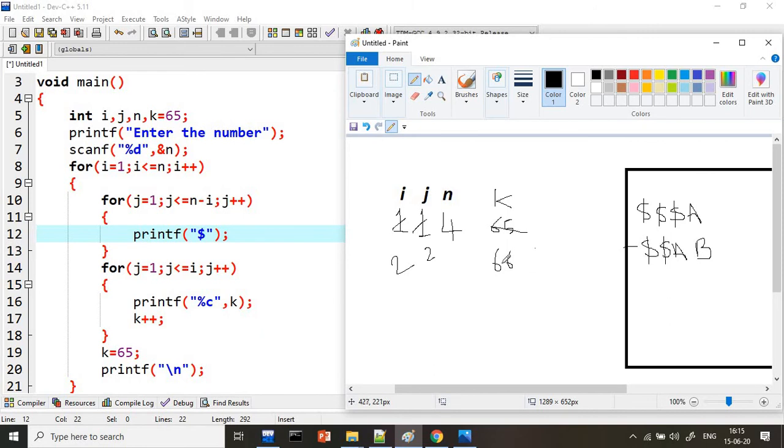Next, again k plus plus, because k plus plus is there, it will become 67 and j plus plus, j value will become how much, guys? 3. So here 3 less than or equal to 2, because i value is 2, the condition is false, and it will come out. When it comes out, what will happen? Again your k value will become 65 and j value will become 1. So every time it will happen, guys. This will become 1, so this is 1, this is 65. And slash n is nothing but what? After this value 65, slash n is nothing but a new line.